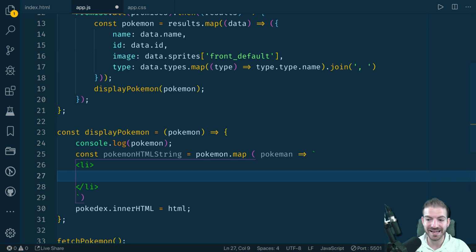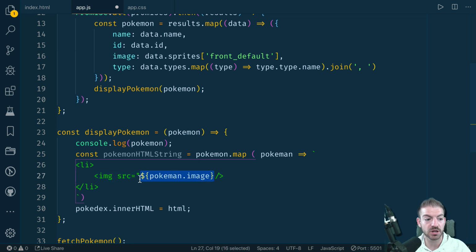And inside of the li, we're going to have an image with a source of Pokemon.image. All right. And notice I'm using variable interpolation inside of this string. Because we're using a backticks template literal string, we can have it be multiple lines, which is great. And then we can put quotes inside of it and not have to think about escaping them, and then put variables inside of that as well.